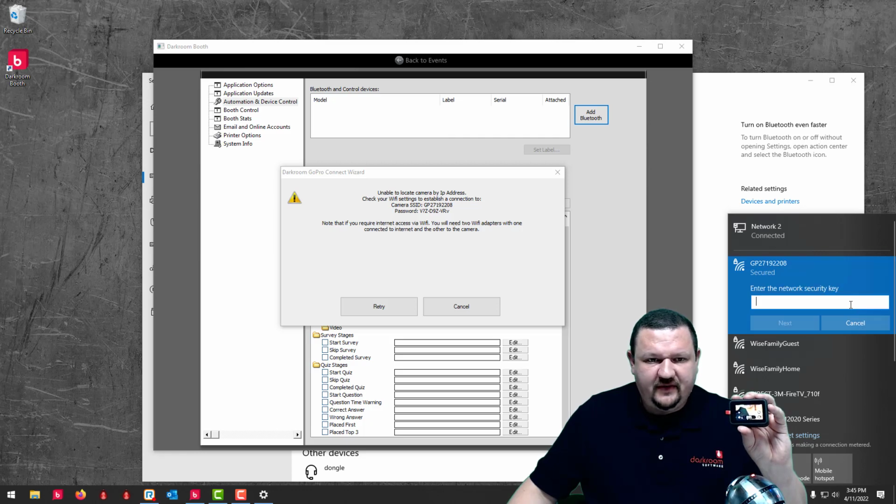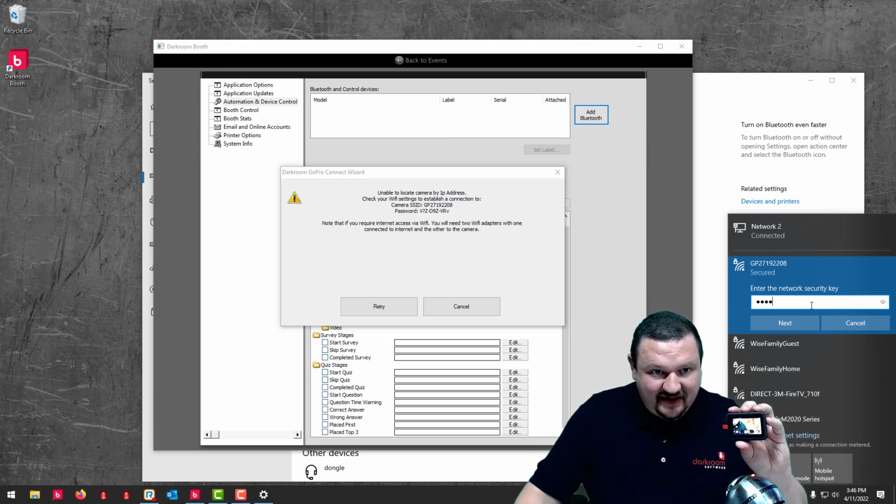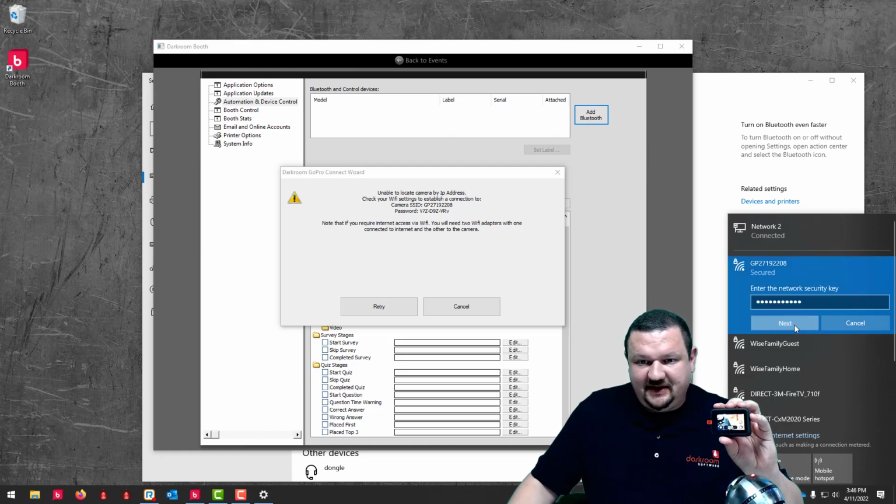It should ask me for a password. And we're going to take that password from right here. I have asked the developers to make this selectable text because we know how these passwords can be, especially whenever they are uppercase and lowercase. But as for right now, we're going to just type that in manually. Hopefully I did everything correct. We'll find out in just a second.